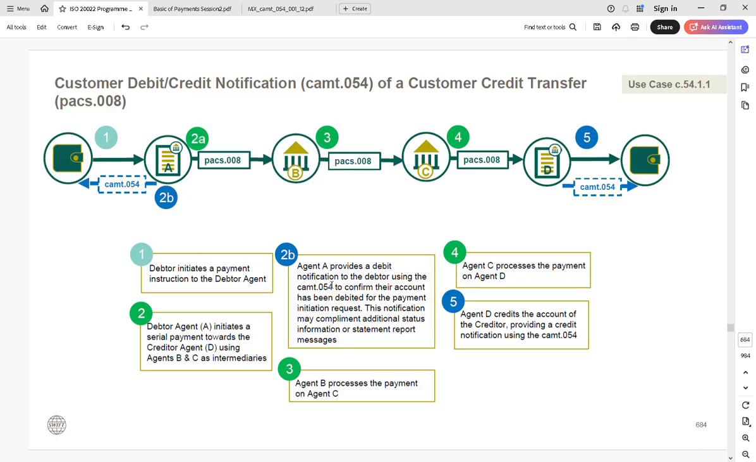2B. Agent A provides a debit notification to the debtor using the CAMT.054. Okay, just now I told you a single transaction, right? So bank A has debited the payment, like your camt.002. Here also a similar kind of message, a debit notification, can be sent to the debtor, that your payment has been debited from your bank, and that notification in the form of CAMT.054 can be sent to confirm their account has been debited for the payment initiation request.